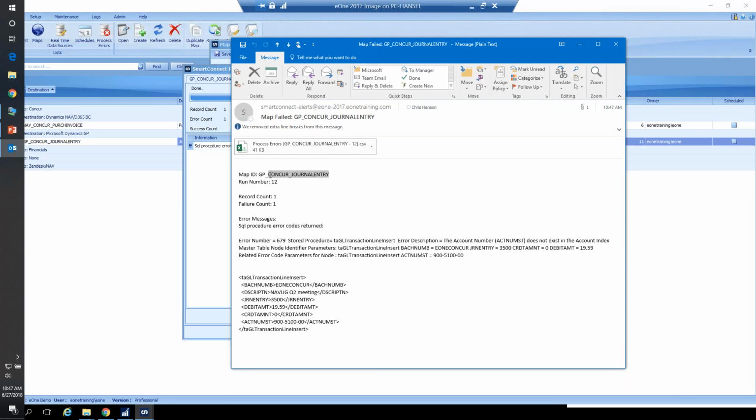So I've got my journal entry integration running. It tells me what my run number was. All of that data was being attempted to be sent in as one transaction. So that ran through and that also happened to fail. And then it also tells me my full error message on this email and even attaches a copy of the failed data that we tried to send through.